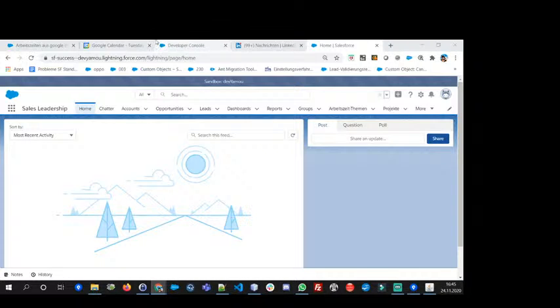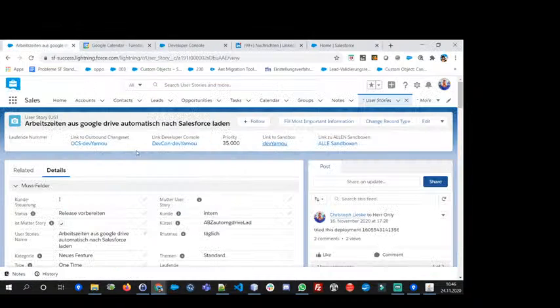Actually, we still have our same problem with the working times, but these days we should be able to complete this. Let's dive in. What I'm going to do is first share the information in the chatter group, so I need to go to the chatter group.